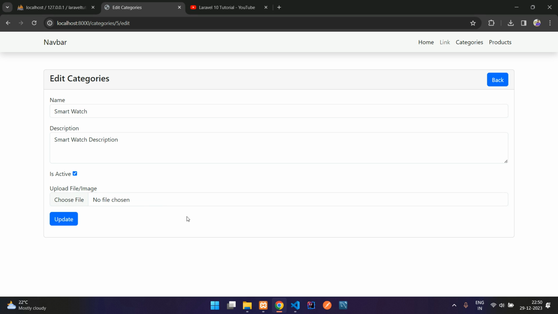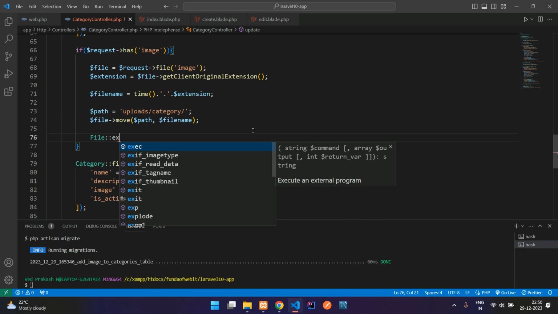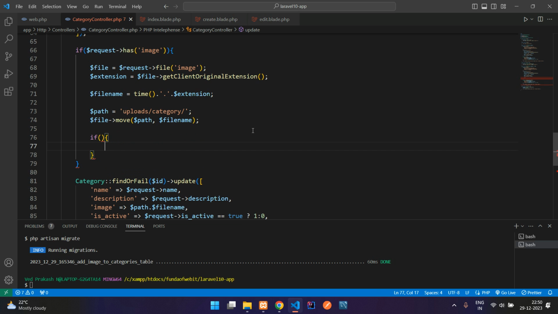So in that case, you have to delete the old image and then upload with this new image. Okay, so guys, let's see here in the code, File::exists function in the if condition. Just use if, open and close curly brace, and you have to check whether the file exists or not. So how can you check that?